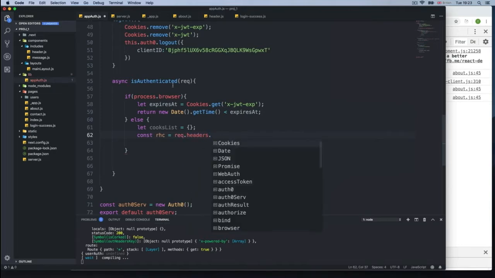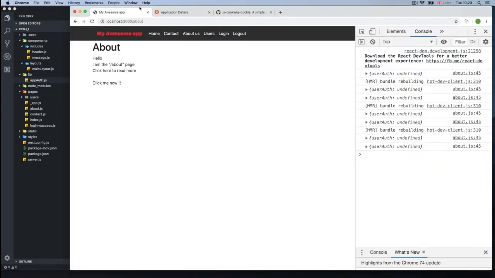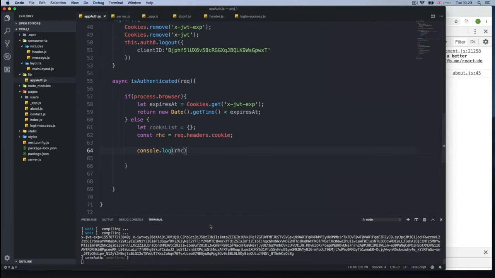We're going to access the request. We're going to bring the headers, access the headers, and then we're going to bring the cookie. And notice that this is cookie, not cookies. So now if I do a console log of the RHC, we're going to see the cookies. So I'm going to reload the application, and I'm going to go right here and notice that we get the cookies. That's correct. We get the expiration time, and we get our token.